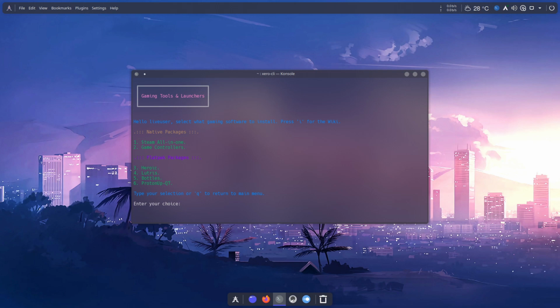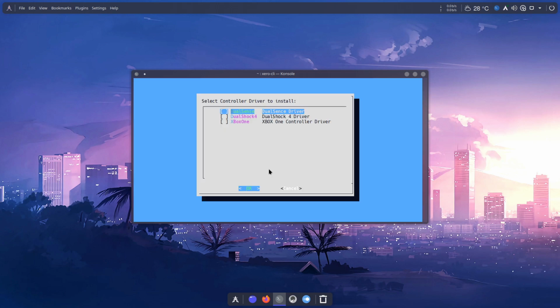I know it's already included on Arch now, but it increases it further because the default value implemented by Arch is not high enough, in my opinion. Option two, game controller drivers, in case you need them, from the AUR. It will ask you, do you want to install the DualSense, DualShock, or Xbox One controller driver? You select whichever you want, and then it will go ahead and install.